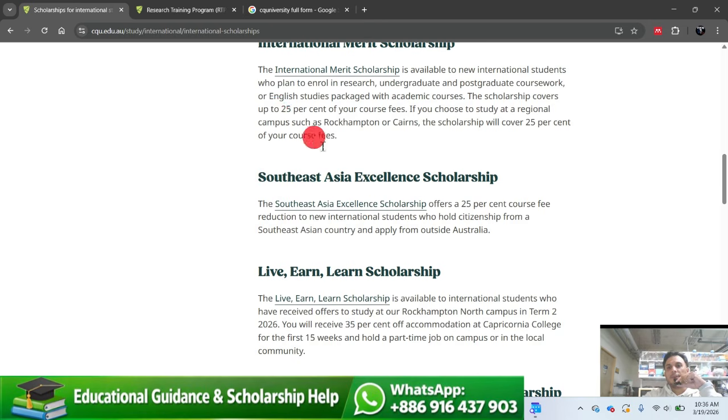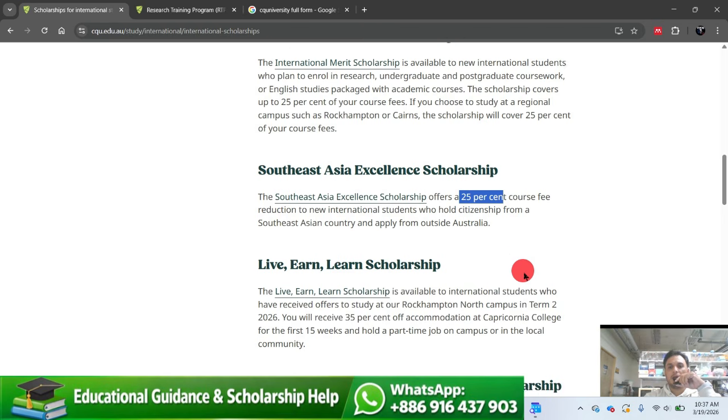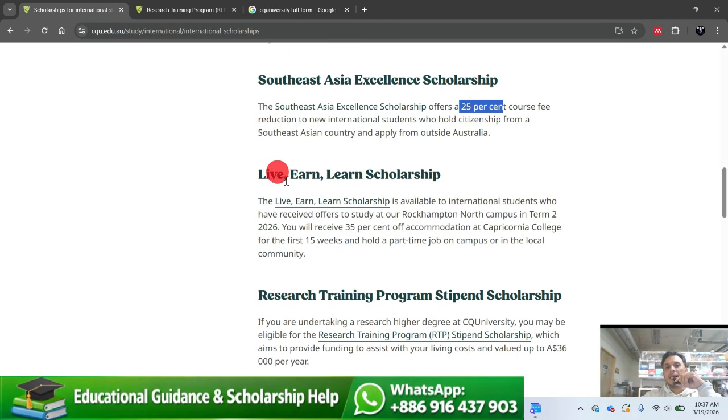If the first is 25%, and you also get this scholarship, an additional 25% of the course fee will be deducted. So all of this depends on your documentation. If your documentation is good, you can still apply for that one. The next scholarship is Live, Earn, Lead. This one is basically for a part-time job.